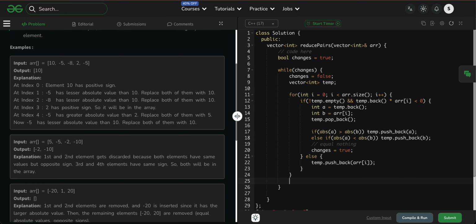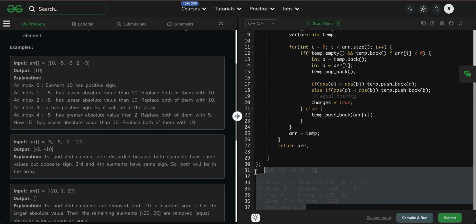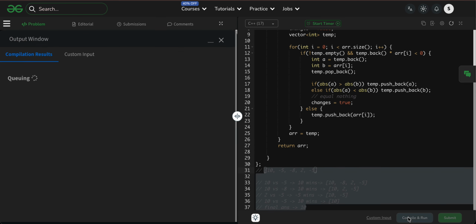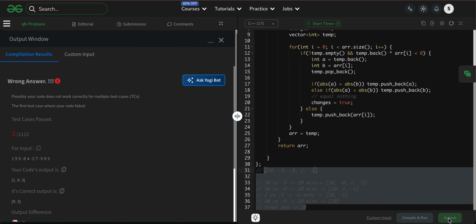And then array is equal to temp, and at the end return array, this one. Now I just have to comment it out, and now run. It will run or not, see the problem. Yeah, it will run and submit it. Then yeah, it will show TLE possibly. This did not pass the multiple test cases correctly. Okay.